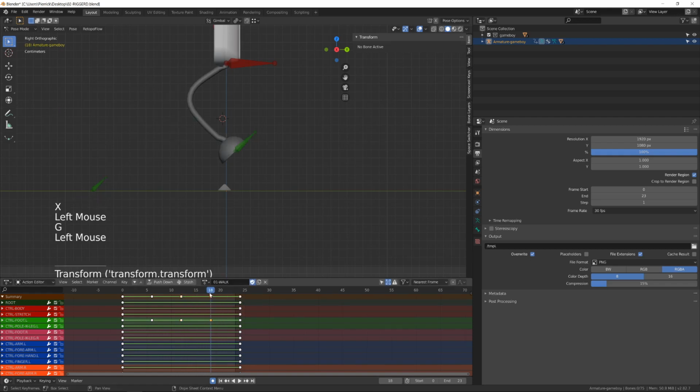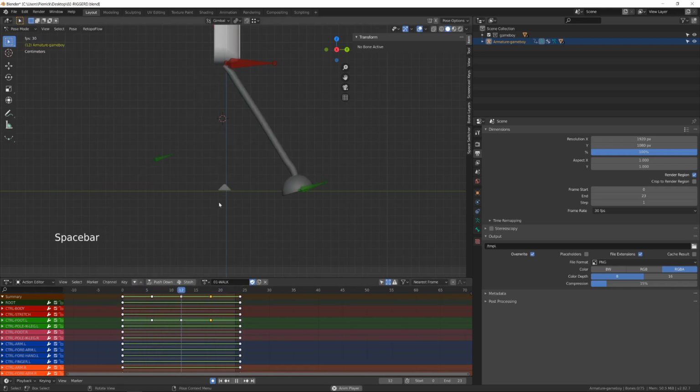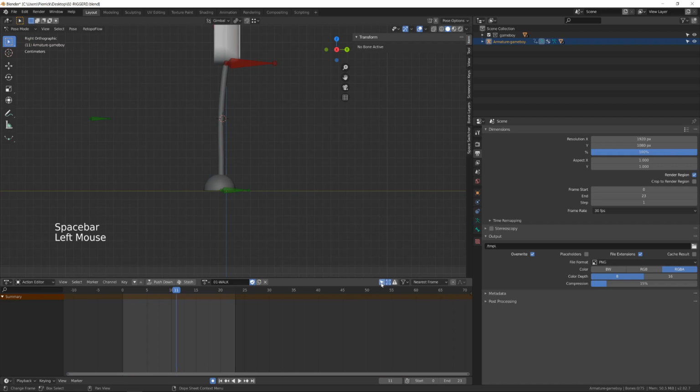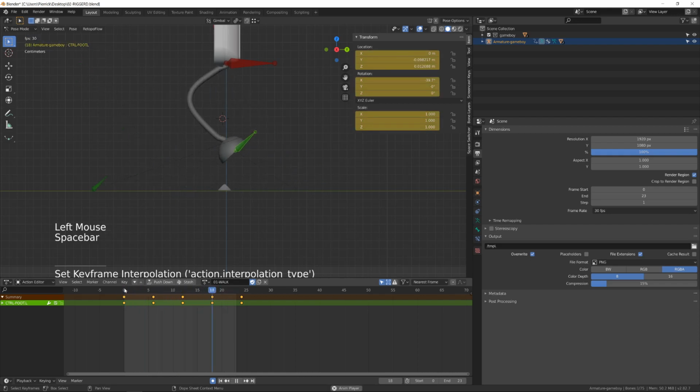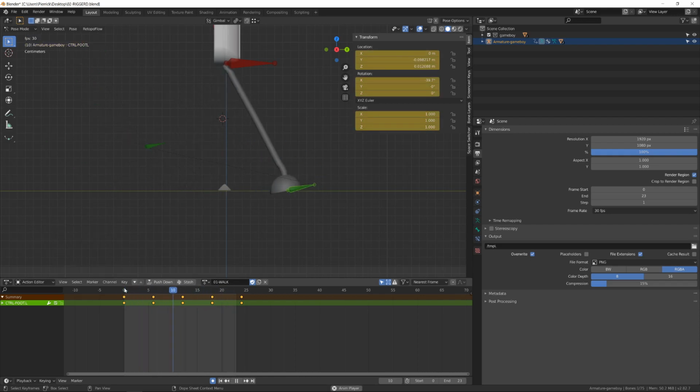Now that our blocking is done, we will go right into polishing. So I will switch the interpolation of our foot from constant to Bezier. I will activate the only selected filter, select my foot, and then select every keyframe, press T and set it to Bezier. Now playing the animation, we can see a smooth transition from one keyframe to the other, even if those transitions are really not looking very good.